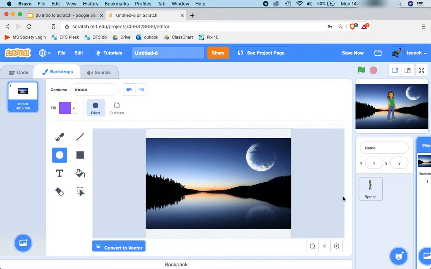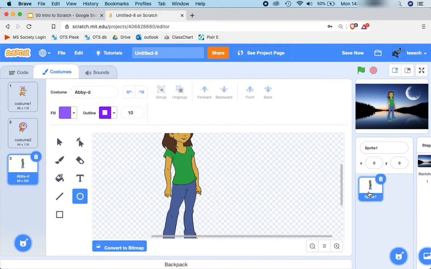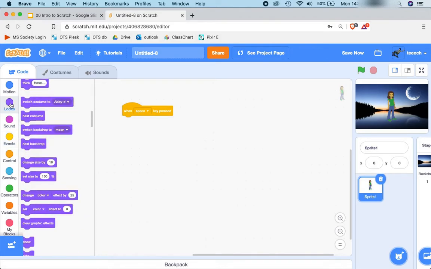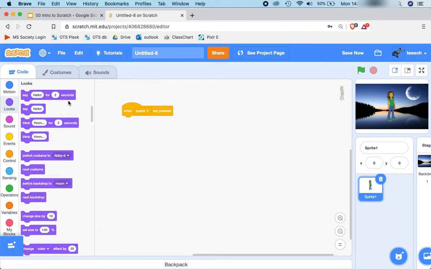Where are my sprites gone? Oh, how do I change to? Ah, there you go. Right, so we're back on costumes now. So I want to, when spacebar is pressed, in looks, we're going to go with switch costume to.